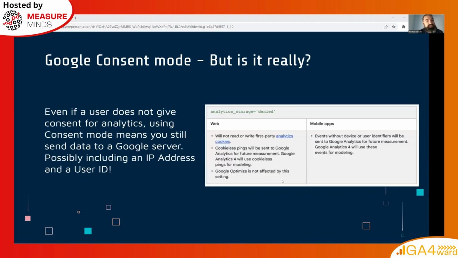But is it really? To be honest, I think it's interesting at the very least to know what's going on in the background. So here is the documentation of what actually happens if your consent management system tells Google Tag Manager that you denied or that you did not give analytics consent. And then at the back of it, Google will send cookieless pings to Google Analytics for future measurement, and Google Analytics 4 will use cookieless pings for modeling.